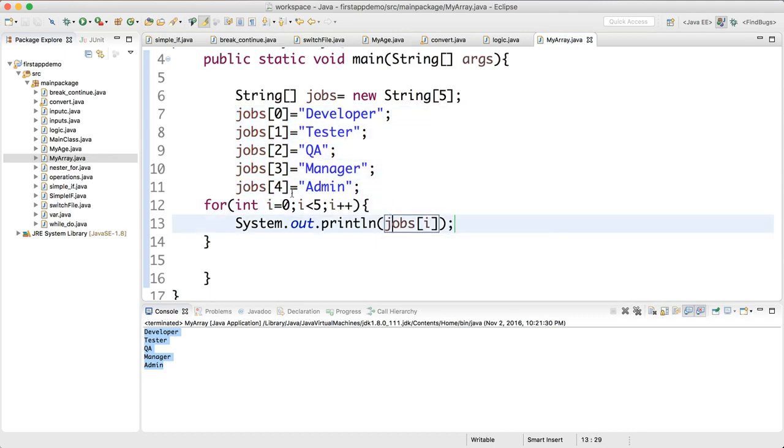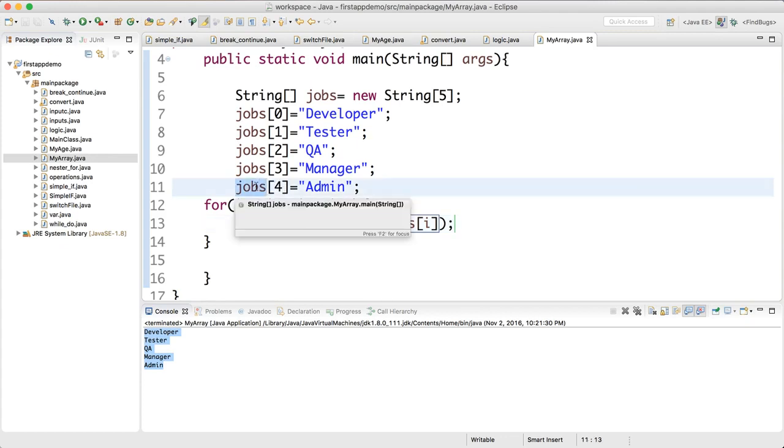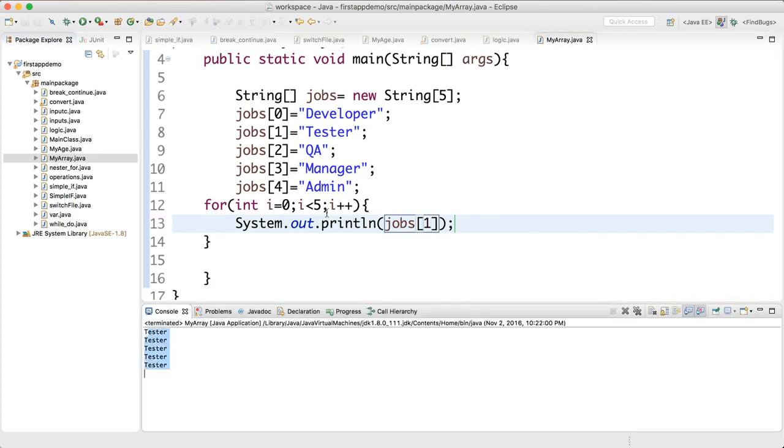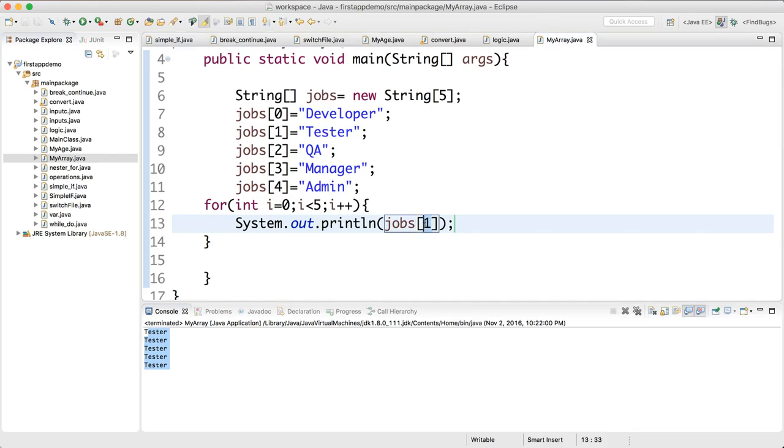To add any element, you just give the name of the array, then the index that you want to add, then you put equal and the data. If you want to get it, just give the name of the array, then the index. If I want to print only tester, I just print index 1. If I run it, it will print tester 5 times because this is a for loop. But now I want to print them using the for loop, so I print them in this way.